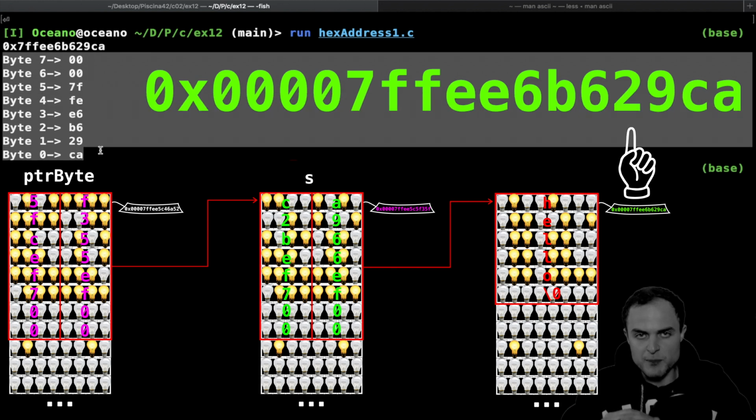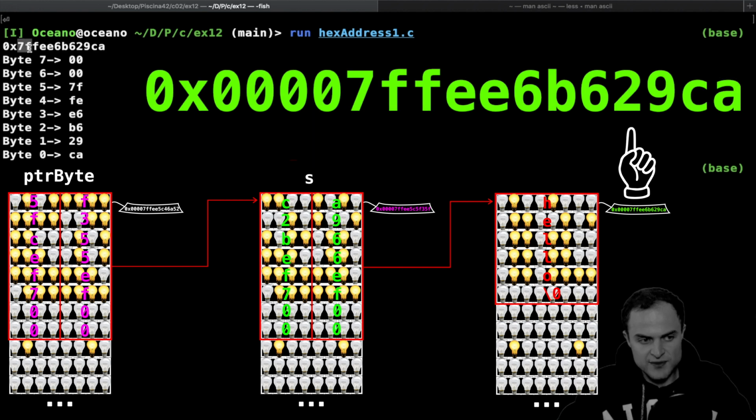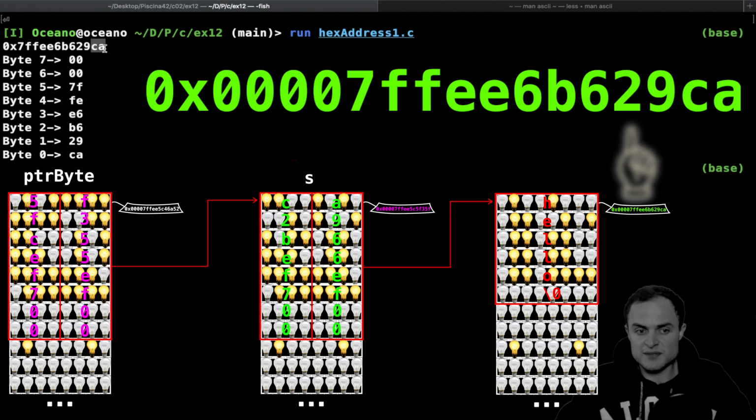So I have byte by byte in hexadecimal written the address. You see I have 0000, then I have 7f, which is the byte 5, then I have fa, which is the byte 4, e6, which is the byte 3, b6, byte 2, 29, and ca, easy vanilla, right? Okay, now you understand how to print an address.